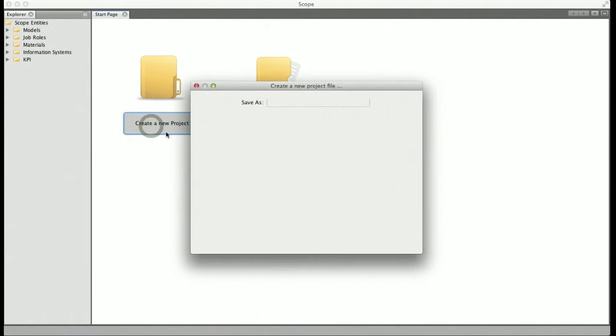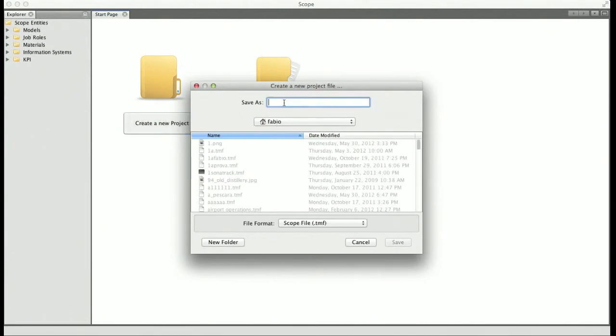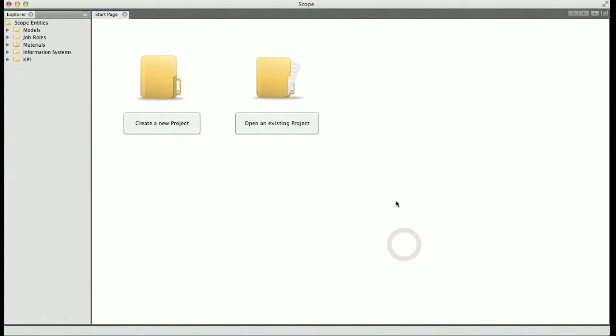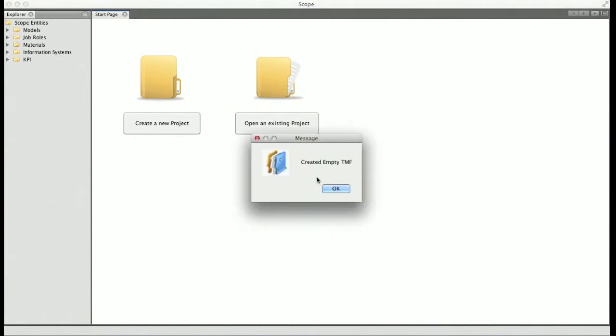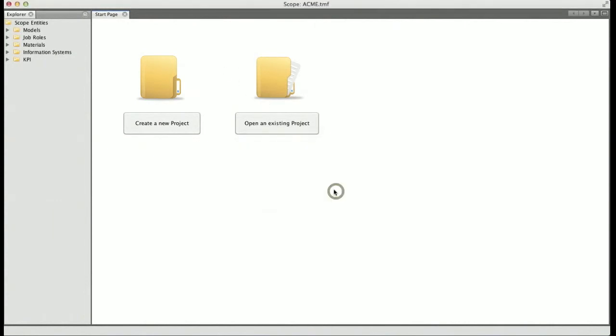I click on Create a new project and I write the project name. Then I can save it. The project is now ready to be used. Once I created the project, I can create the first model.